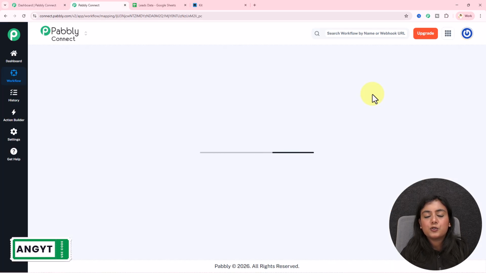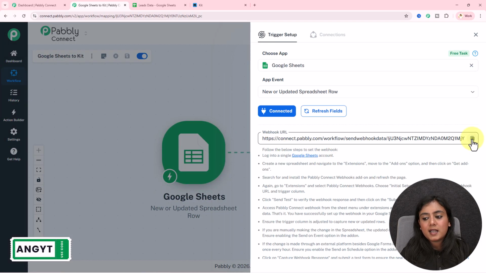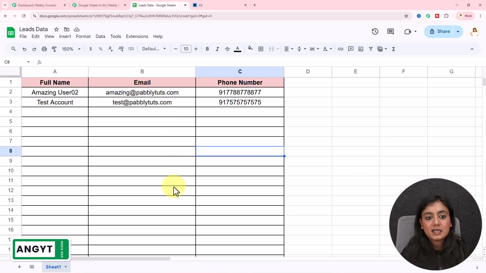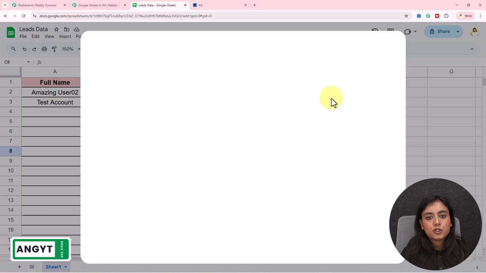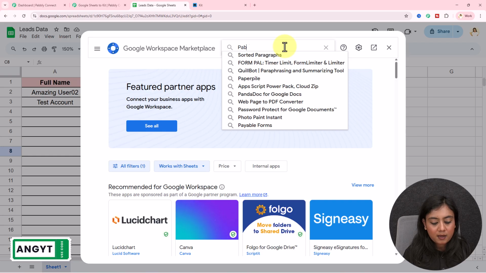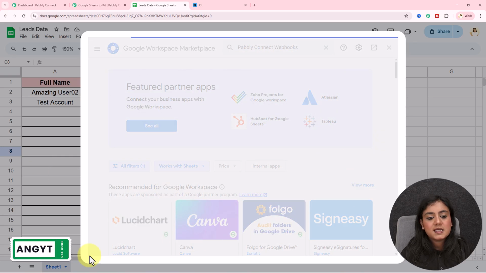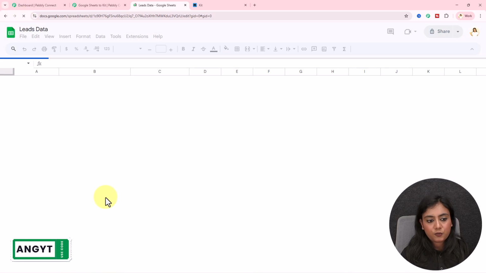Now simply you want to build the connections. For Google Sheets, you will find the webhook URL that you need to copy and open the spreadsheet that you need to connect. From the panel, go to extensions, add-ons and get add-ons option. You will come to this window right over here where you have to search for Pabbly Connect webhooks on the search apps bar and install this application inside your Google Sheets. After installing, go back and refresh the spreadsheet from here.